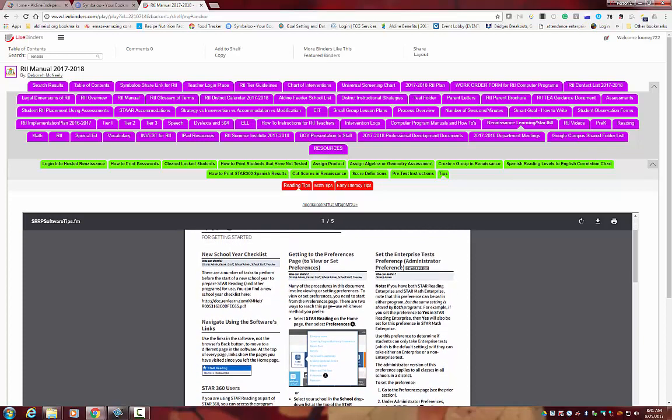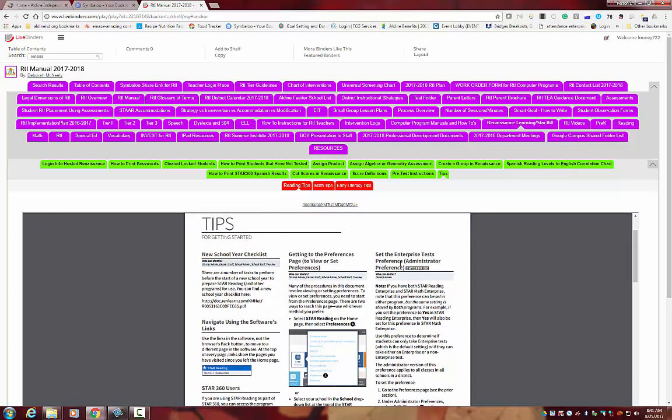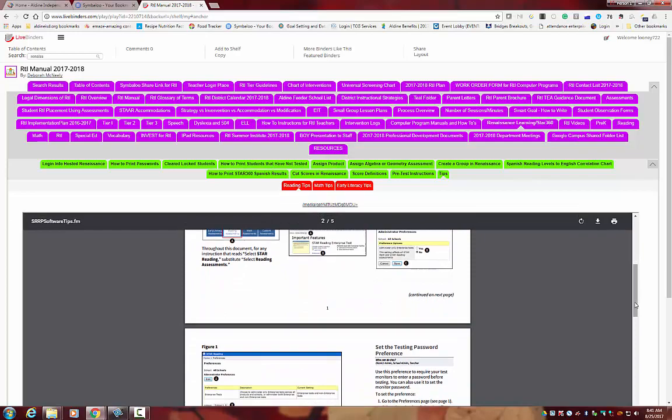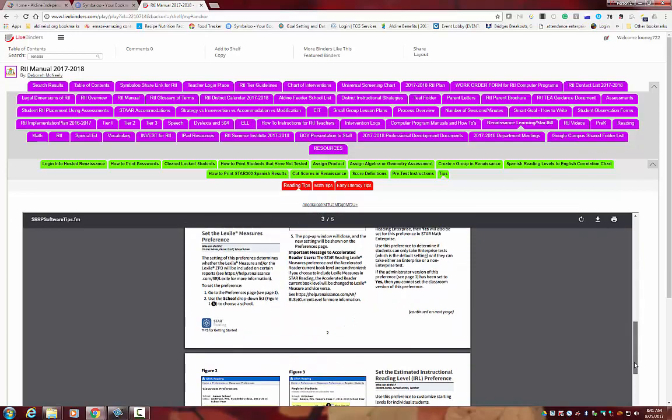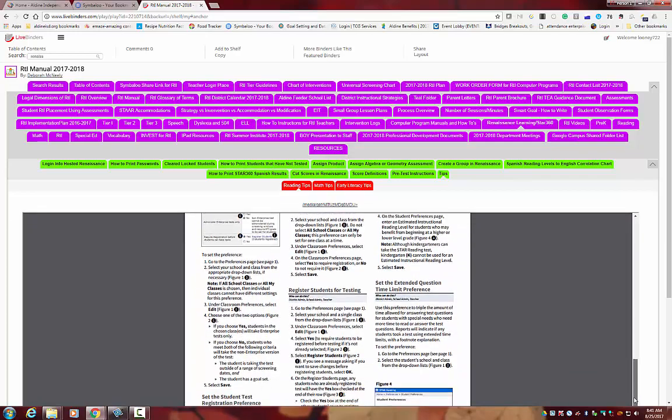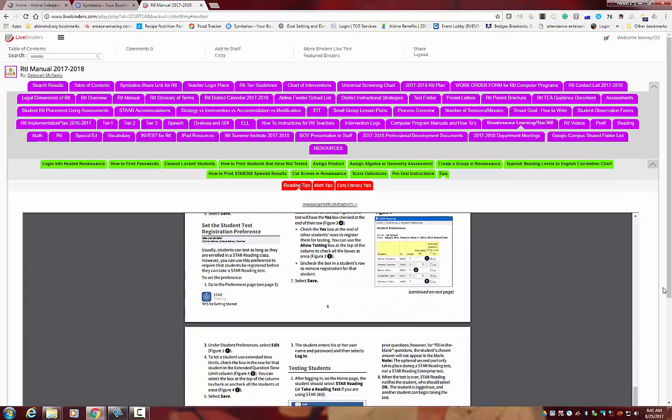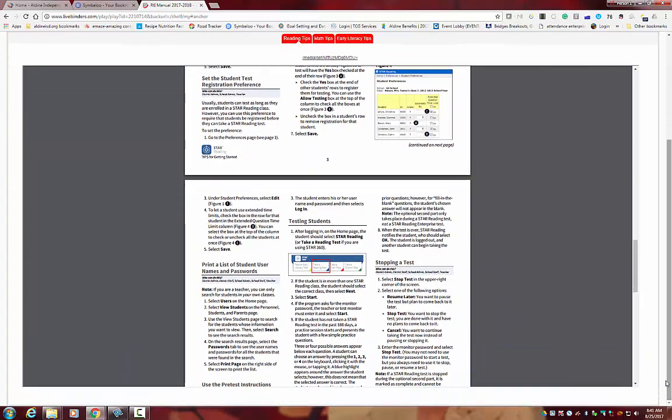So if you look at tips, we've got monitor password, setting extended time, printing a list of the names and passwords, pre-test instructions, logging students in, testing students. Okay, stopping a test. We haven't talked about that. Let me see if I can find it on here. Stopping a test.